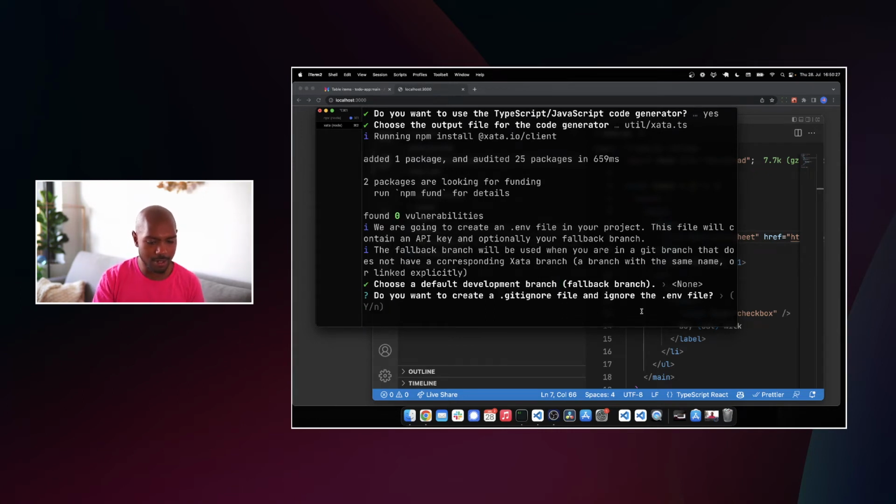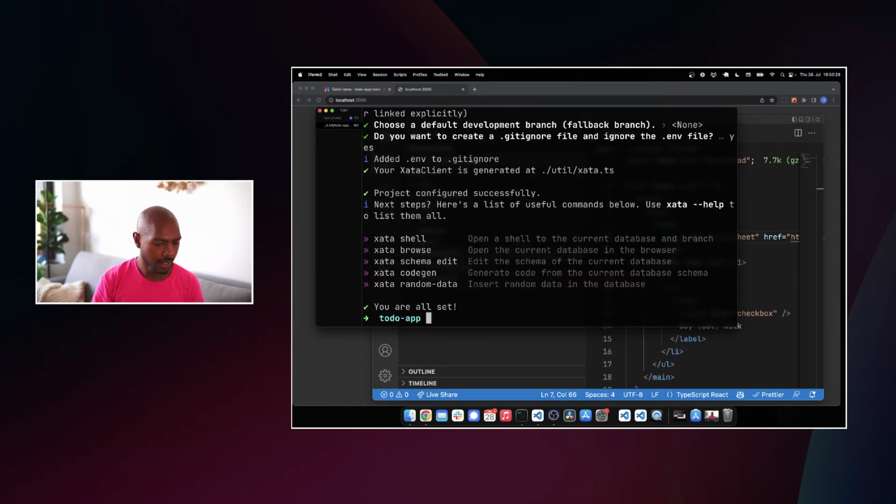Do you want to create a git ignore file and ignore the .env? Yes, I do. Cool. We're all set. It says we're all set. And here's a list of helpful commands we can run. Excellent. Now, what did that actually do?